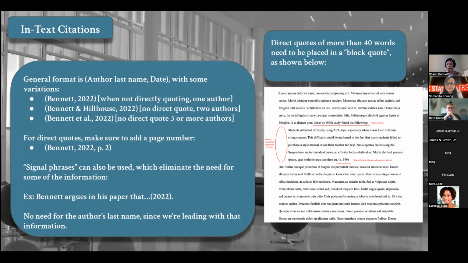And you can also use what they call signal phrases. So if you say something like, Bennett argues in his paper that, then all you really need is just 2022, the date of the paper, because you've already signaled that this was written by someone named Bennett. And then the person looking at your reference can scroll down to your references and go from there. So you'll see signal phrases a lot.